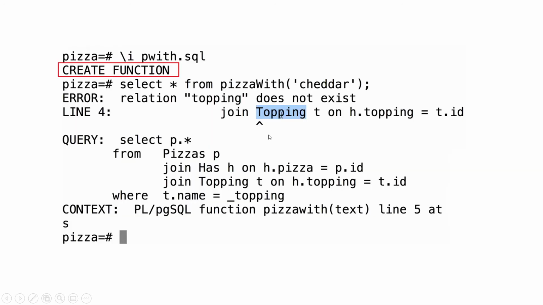Another thing I would like to mention is that even if you write a function and input it, and the system tells you you've created the function successfully, that doesn't guarantee the function can work without any errors. Say there's an example. When I select star from pizza with cheddar, the system complained that the relation topping does not exist. I give you this example to tell you that when you create a function, that doesn't mean you are safe. You have to do some tests.